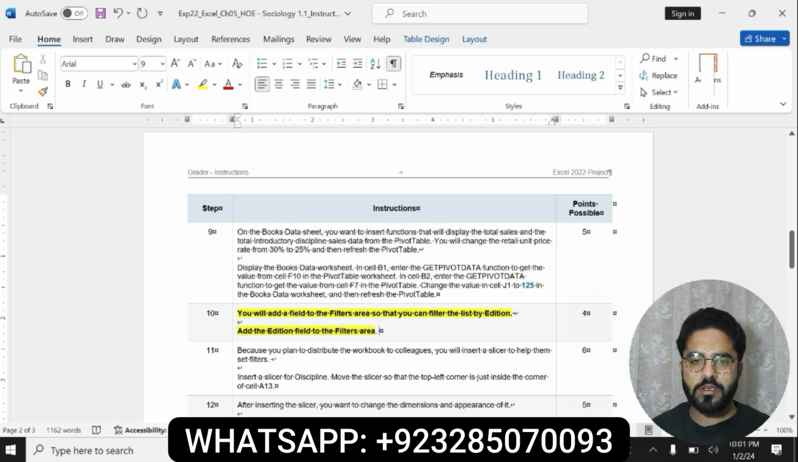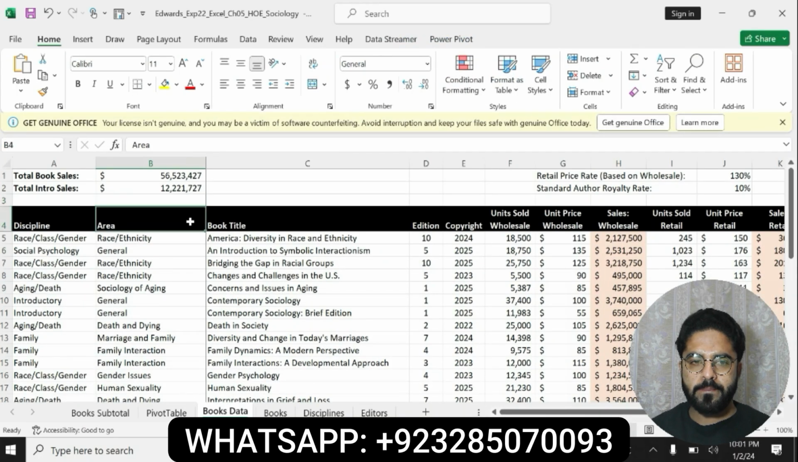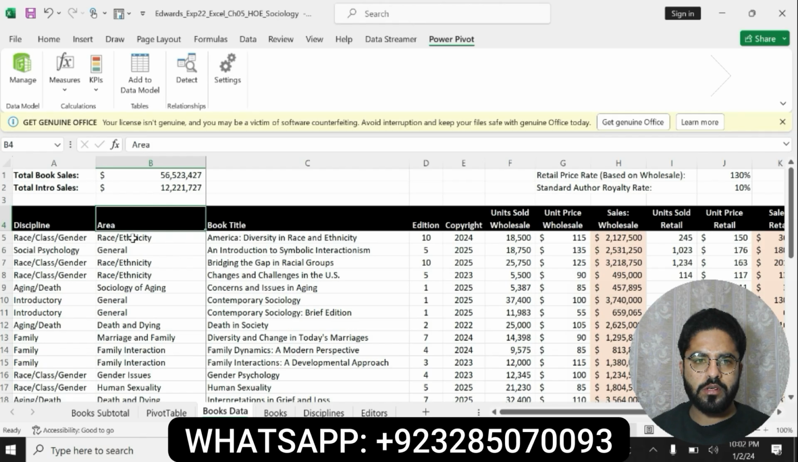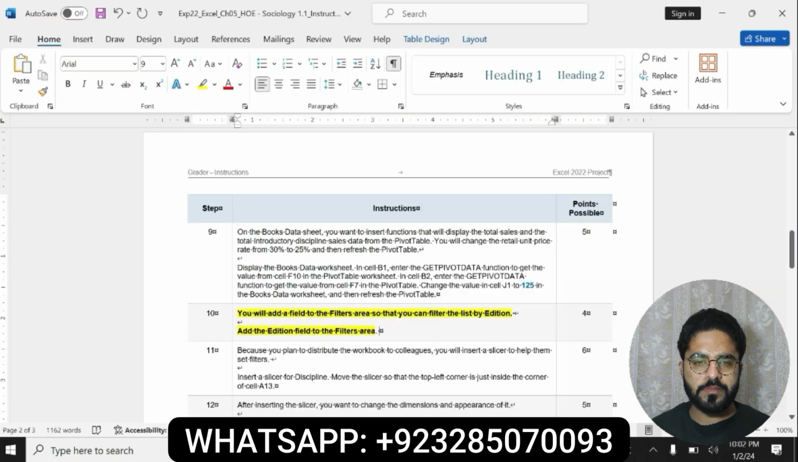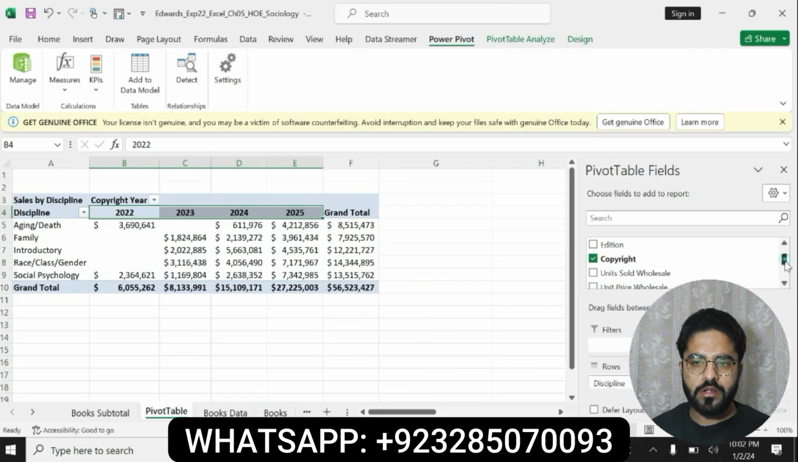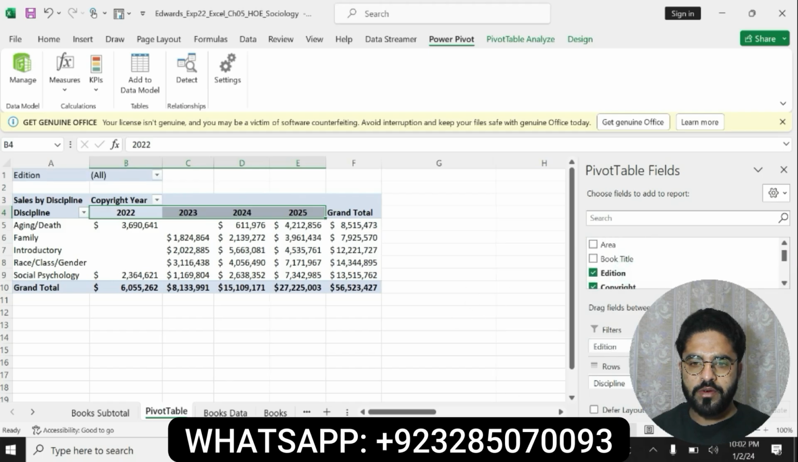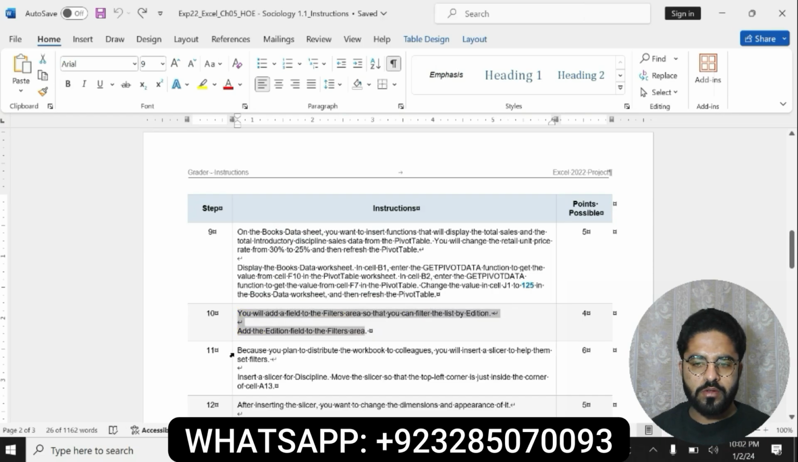Question number 10. Question number 10 is: you will add a field to the filter area so that you can filter the list by Edition. Add the Edition field to the Filters area. You will go to the fields and add a field to the filter area. The Edition field we will have to add. First you will check this Edition field into the filter area, then drag and drop this to the values section.